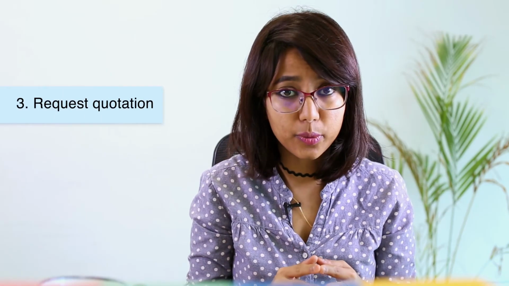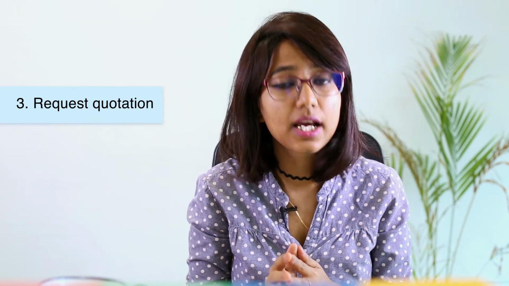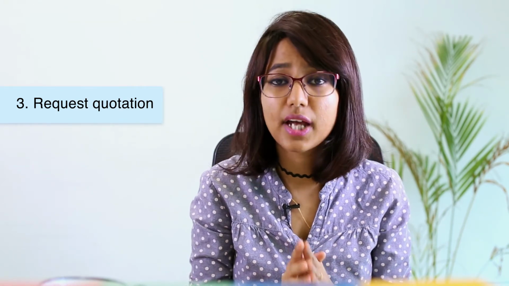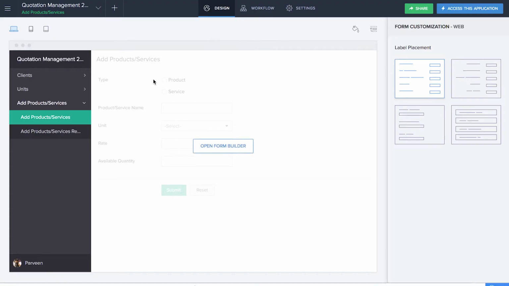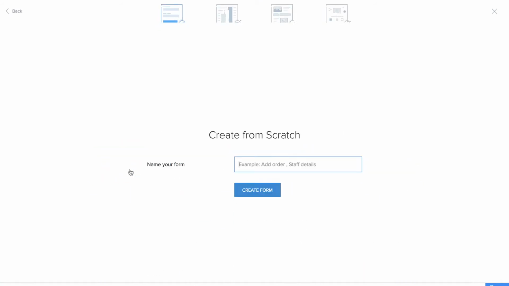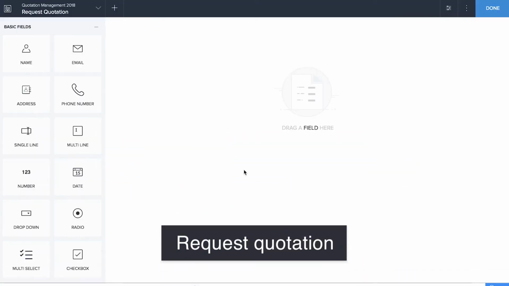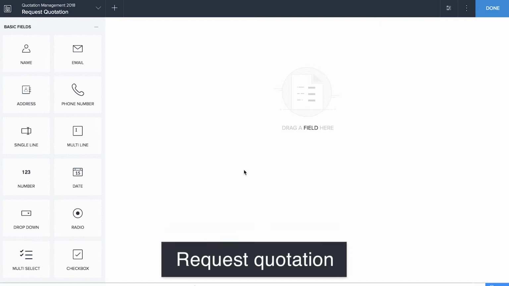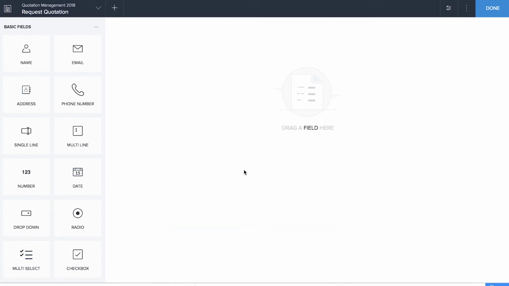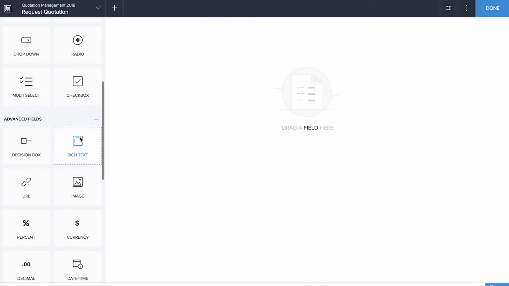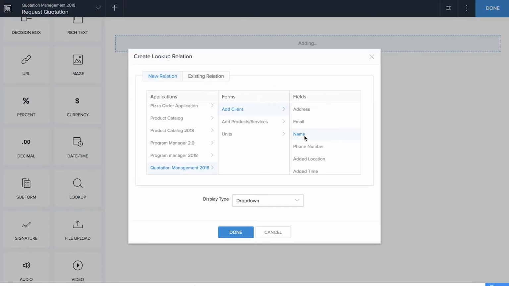Once a quotation has been requested, the admin can check the quotation request and either approve it or reject it. For that, we will look at how to build custom actions with Creator. Now, we'll be creating a new form, and this one will be the request quotation. This form would be exclusively for my clients who will look at my products and then request a quotation for them. So I'll go to create the new form and I'll name it as request quotation. In my request quotation form, I want to look up the name of my client who wants to request for a quotation. So we'll use the lookup field here, add client name.